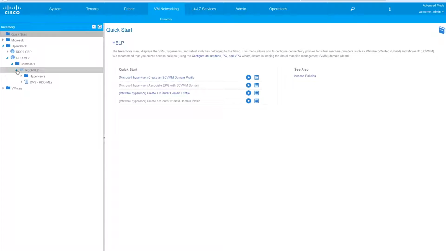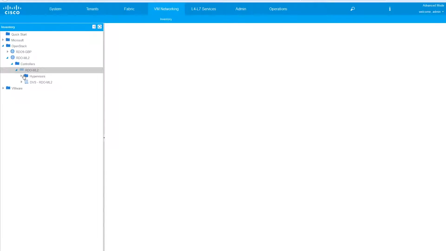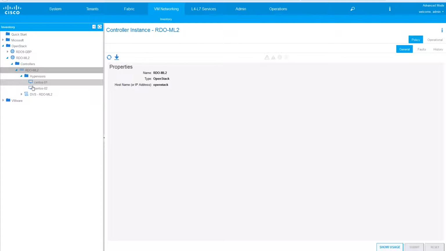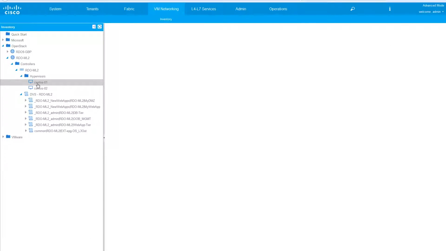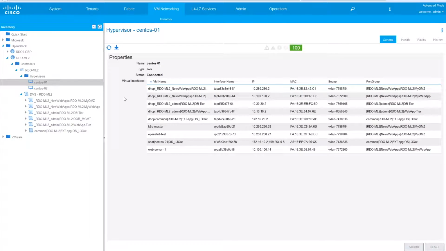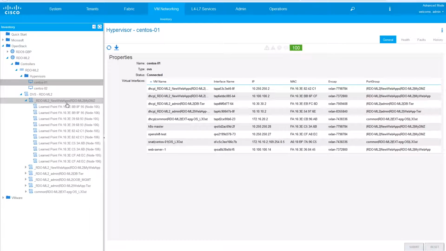We can see the VMM integration by looking at the OpenStack controller, and this allows us to see a list of the hypervisors, the virtual switch implemented with OpenVSwitch controlled by the APIC, and for each of the hypervisors the virtual machines that are running on each of them, the IP addresses, MAC addresses, as well as the specific network core that they're running on the virtual switch.